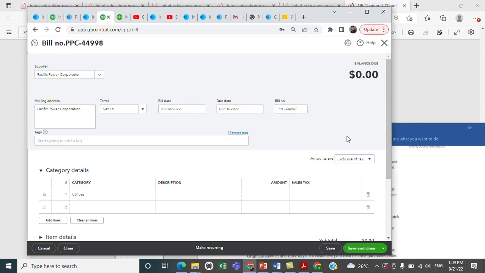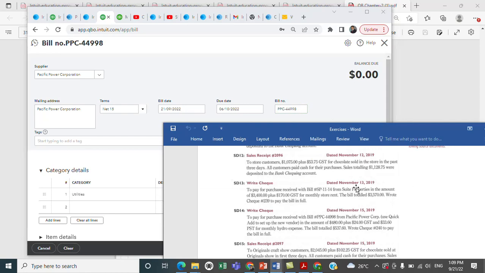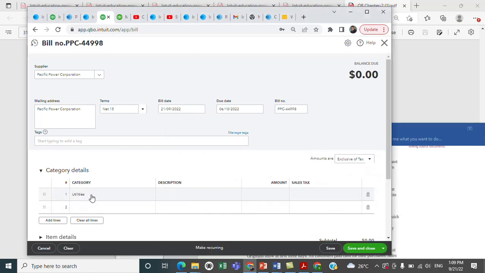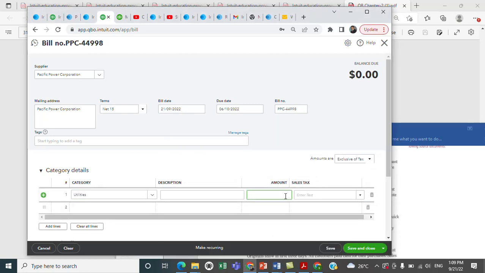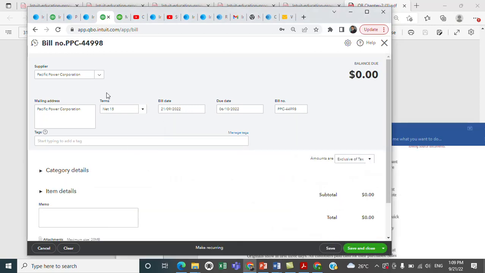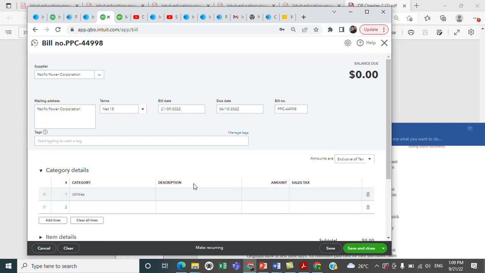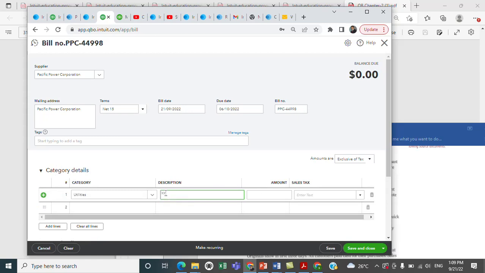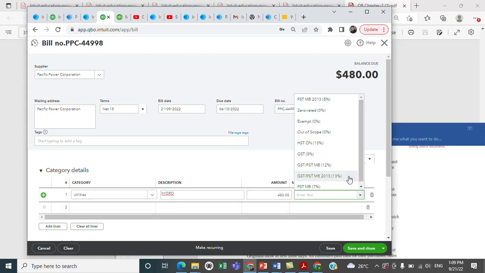Right, one more tab. Then that brings us to the amount, which is utilities, and the amount is 450. Was that right? 480. Whoopsie. So go back to the category details, hydro, just to make sure that it is hydro 480. Tab it, and it's a combination of GST and PST.